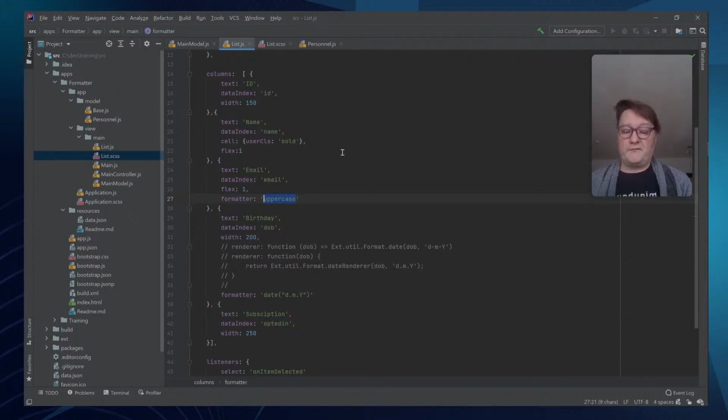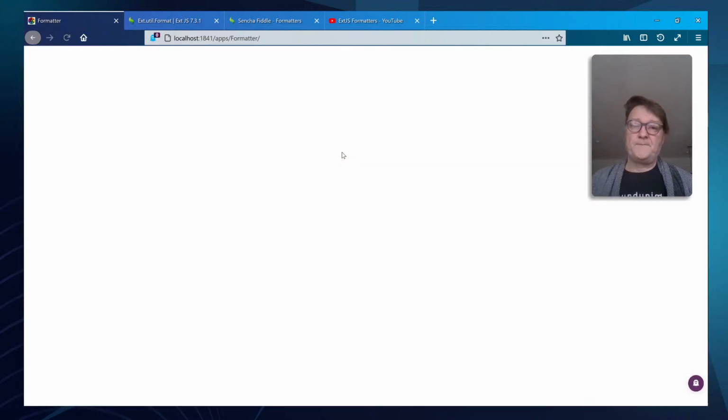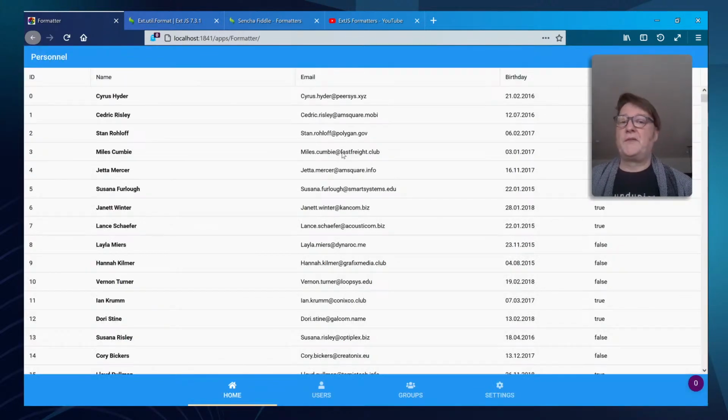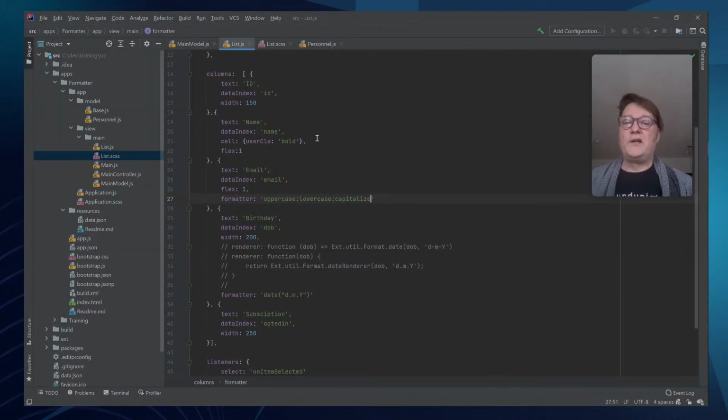Let's say we would like to have lowercase. Let's say we add uppercase, colon, lowercase, colon, capitalize. Let's see what's now happening. So what's happening is it did all the different steps, and now we get capitalized, although in between we were saying uppercase, everything uppercase, and then please do everything lowercase. It doesn't make sense. It's just to show that you can put one after another of these formatters.